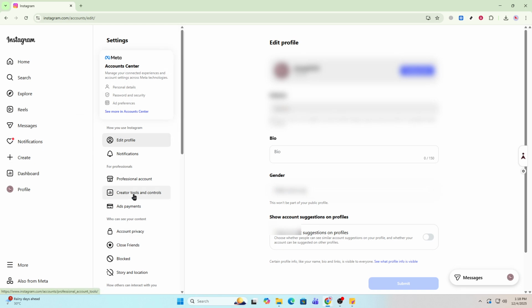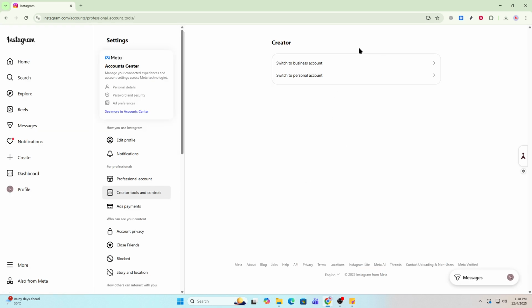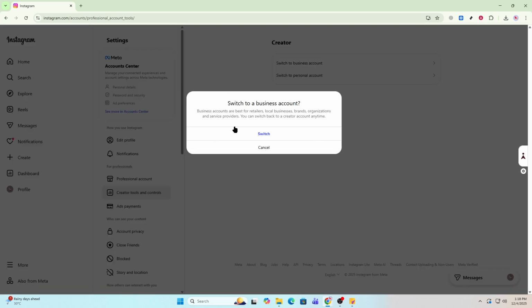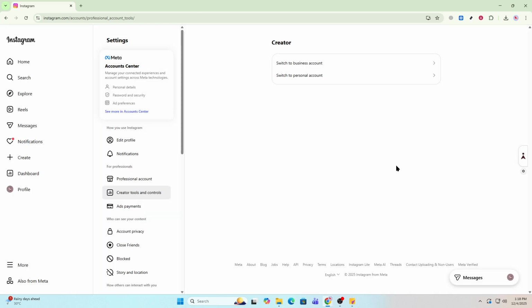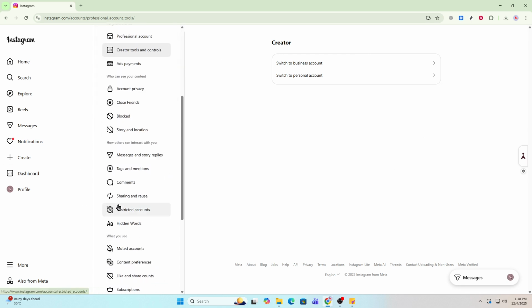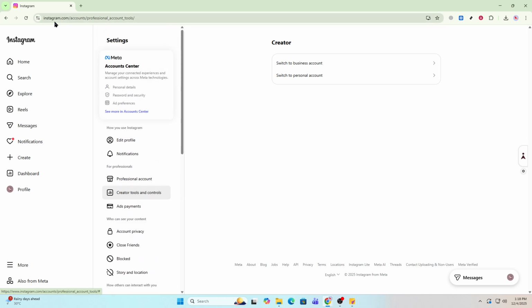Tap it. Instagram will show a brief warning explaining which features you'll lose, like analytics and promotions. Review that, and when you're ready, tap Switch Back to confirm. The change happens right away, although it can take a few minutes for every part of the app to reflect it. If you don't see the change immediately, give it a moment and then try refreshing your profile. This switch preserves everything about your content and followers. It only removes the business-specific tools.